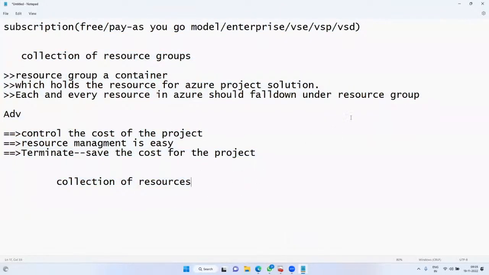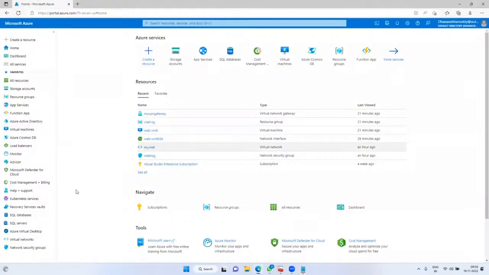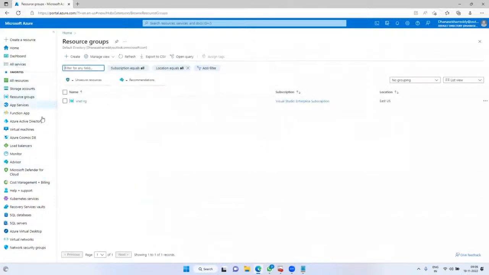Yes, this is about subscription. Now, to create any service in Azure, I'm repeating, what do we require? First, subscription and resource group. So anyhow, you have created the subscription, no issues. The first step to deploy any service in Azure is to create a resource group. Now navigate to resource group on the left side.